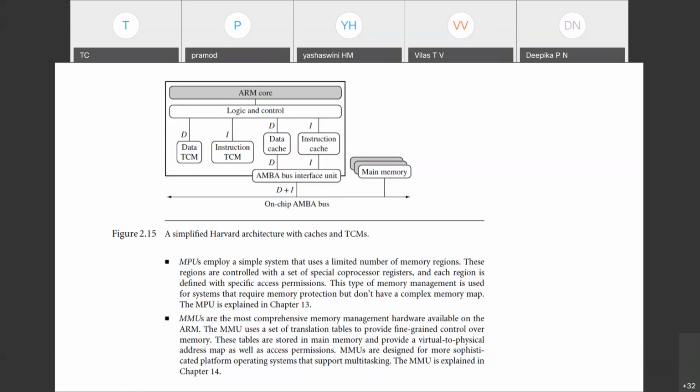The second is the memory management unit. So we have the memory protection unit and the memory management unit. Memory management is the second extension to the core. The first extension to the core is cache memory. Second is memory management, so I have MPU and MMU. See, what is that MPU? It was just simply described here.